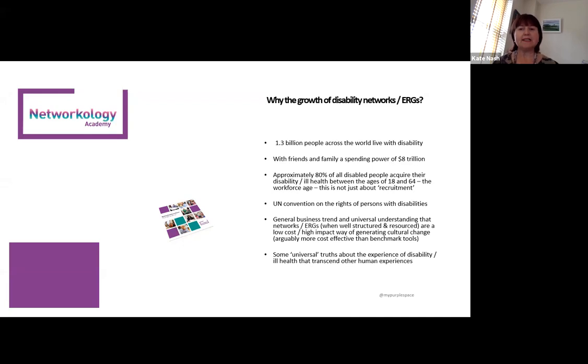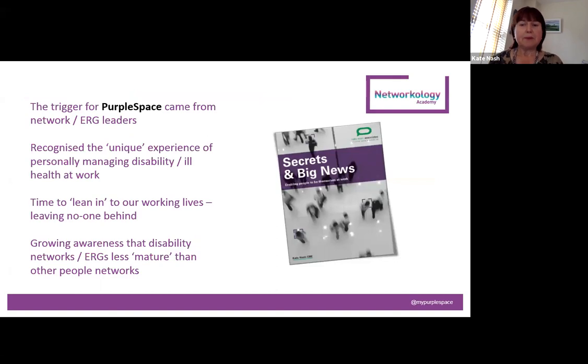So in terms of the next slide, PurpleSpace came about through a book that I led some years ago, Secrets and Big News. A good number of multinational companies were involved in helping support that book, and we were very lucky to draw on the support in Britain from Business Disability Forum. What the big book did was to interview 2,500 disabled people, 55 employers, and we started to try and unearth some of the challenges. Why is it that often disabled people don't share information about their disability or their ill health in the context of work?